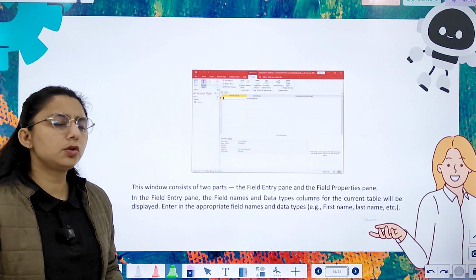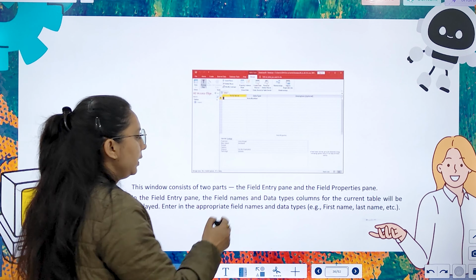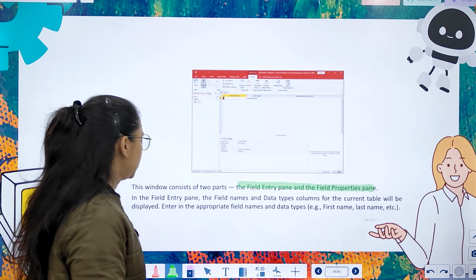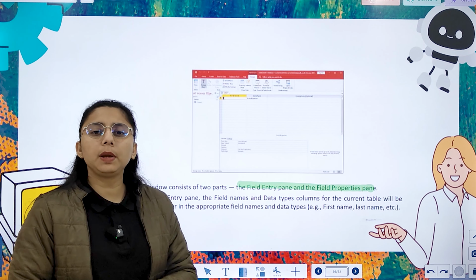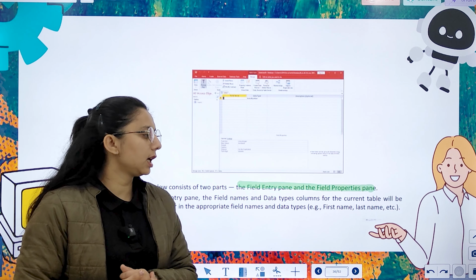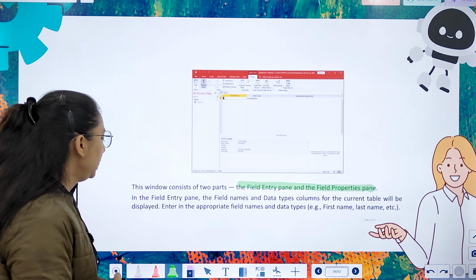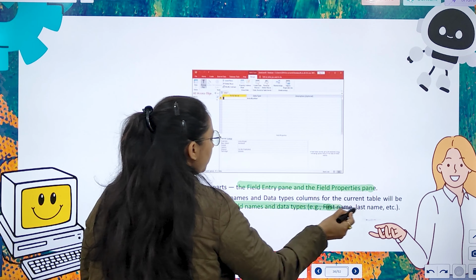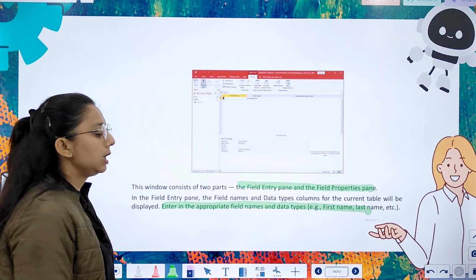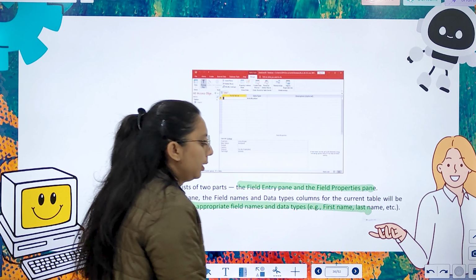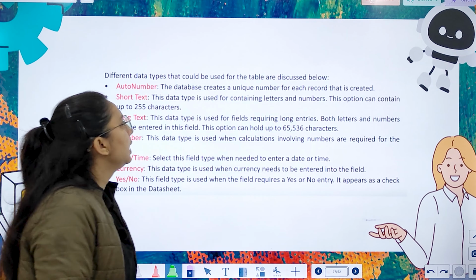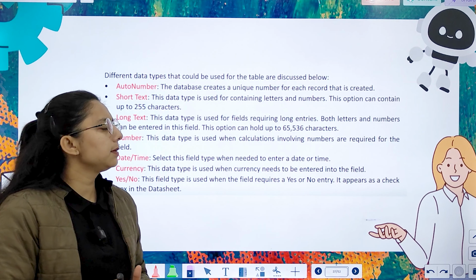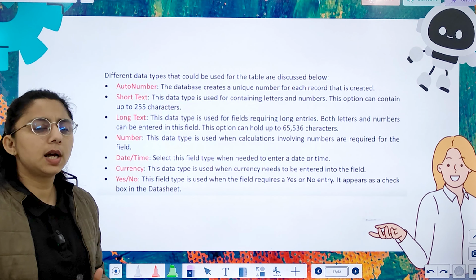So the window consists of two parts: the field entry pane and the field properties pane. So in the field entry pane, the field names and data types column of the current table will be displayed. Enter appropriate field name and data type like first name, last name, you have to write over them. Next, the different data types that could be used for a table are discussed below.